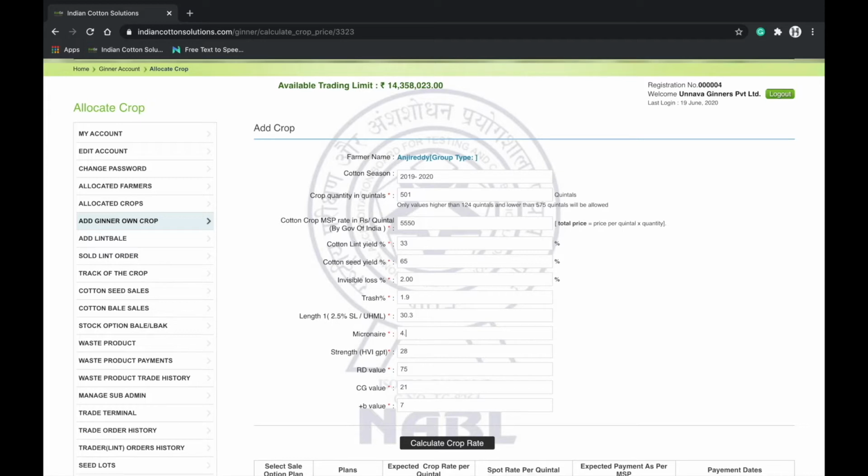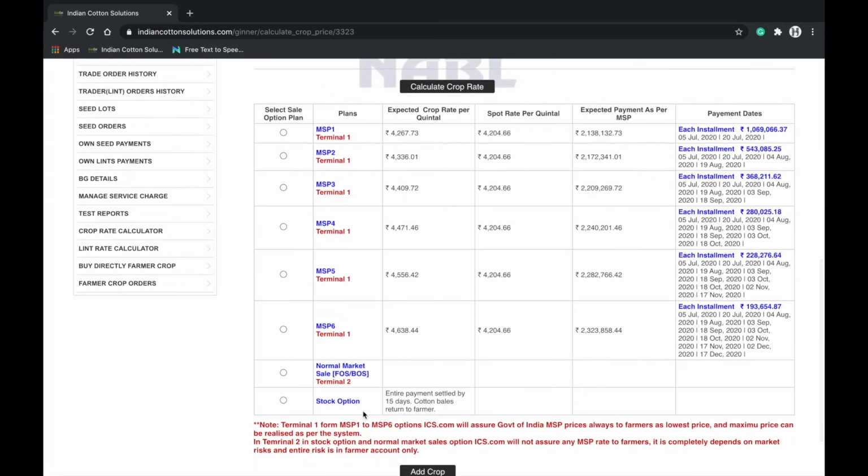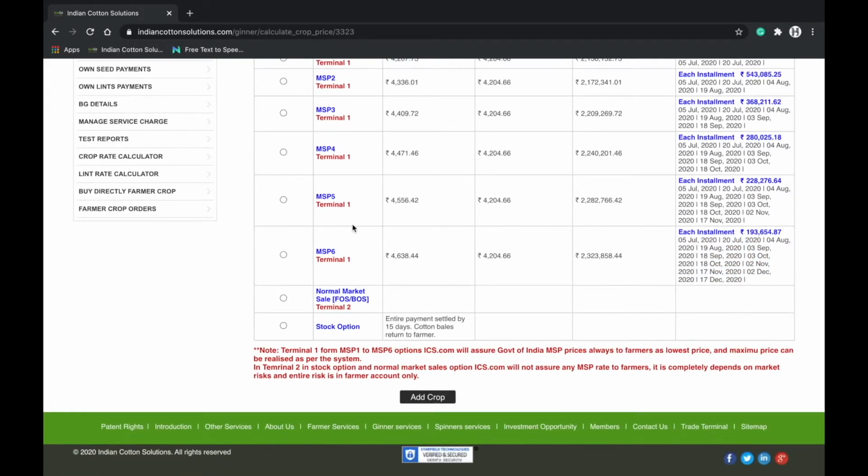Therefore, the farmers choosing MSP 1 option sale get their payment within a month from the date of crop receipt along with a premium. That is, the farmer gets more crop rate per quintal than spot sale. Similarly, MSP 6 gives the credit of 6 months to spinner and the highest premium to the farmer. As seen on the screen, the spot rate is 4,204 rupees per quintal, whereas the MSP 6 option gives 4,638 rupees per quintal. There is a premium of 434 rupees per quintal here. It is to note that the premium increases with the increase in the MSP option.